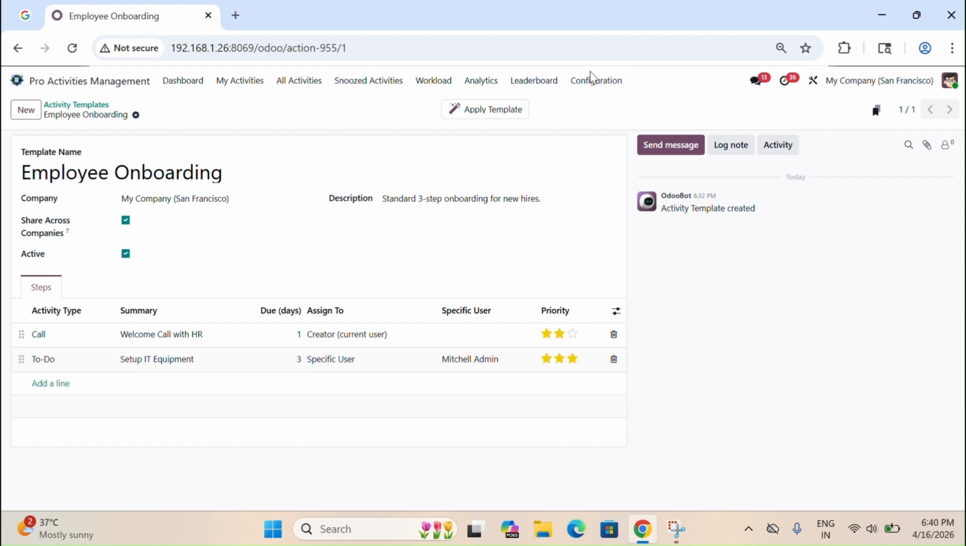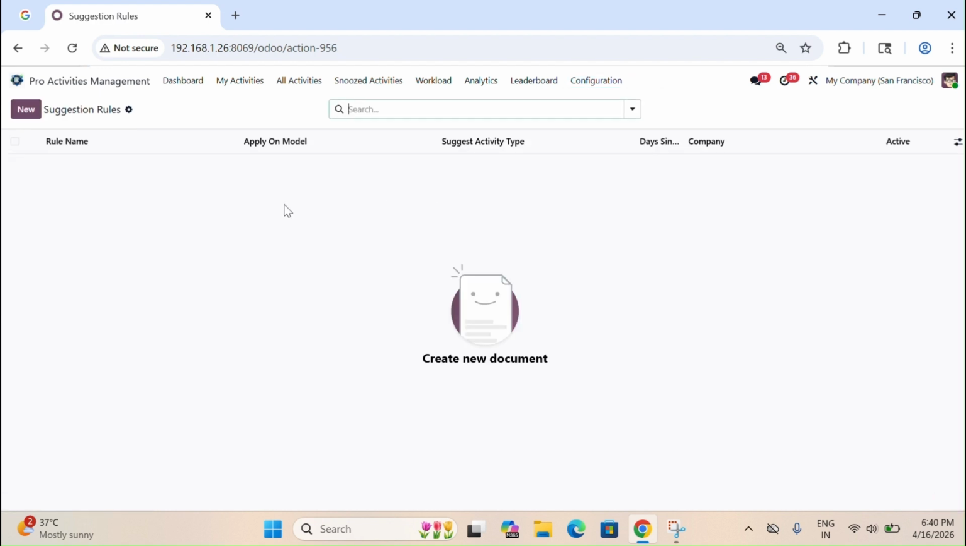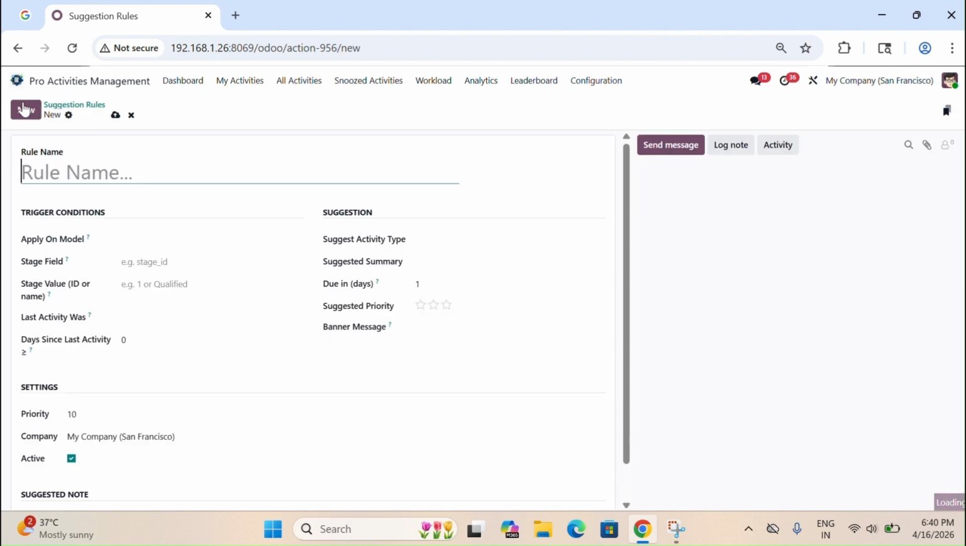Now, let's move on to the suggestion rules. This is where the module's suggestion engine is configured. Managers can create a suggestion rule for the next activity based on record conditions. For example, a rule can apply on a specific model, check a stage or state field, verify the last completed activity type, and check how many days have passed since the last contact. Then on the suggestion side, we can define what activity type should be suggested. This is very powerful because it helps guide users toward the next best action without requiring managers to manually remind everyone all the time.